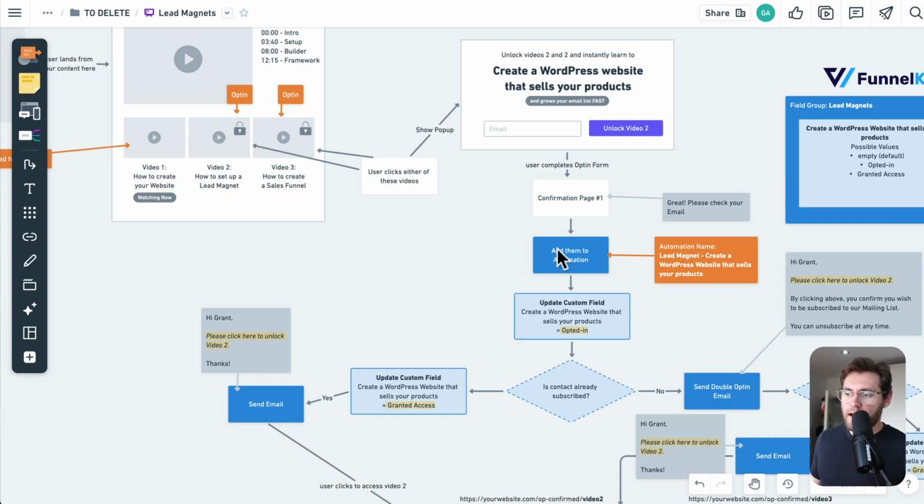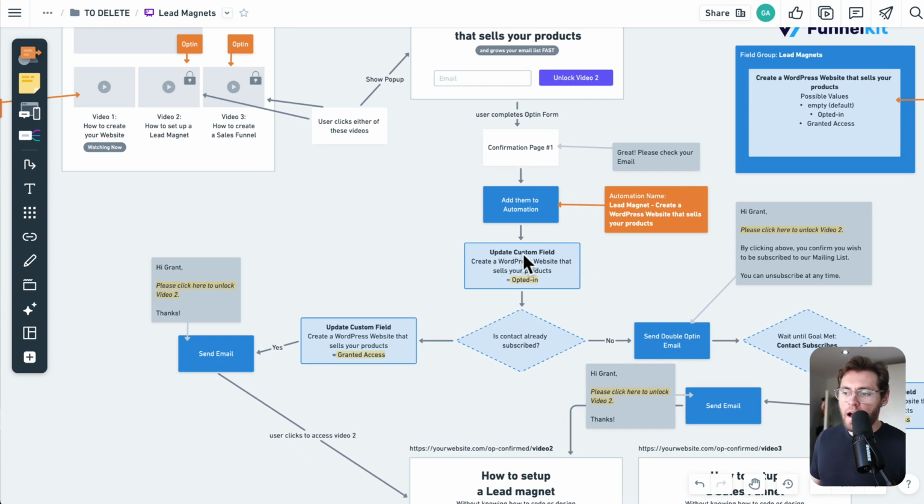When we add the contact into an automation, we're going to update a custom field for that contact. The custom field's name is the name of the lead magnet, and the status of that field will be opted in. Once we update that custom field, we also want to first check if the contact is already subscribed to our email list. Because you might put out a YouTube video and both people on your email list and people that are not on your email list might want to get your lead magnet.